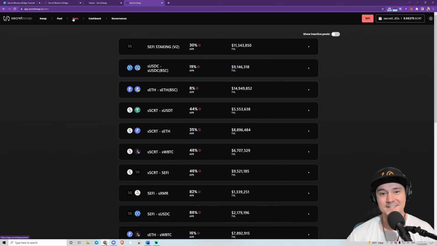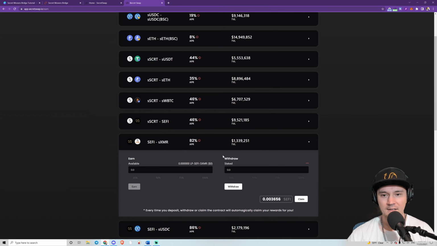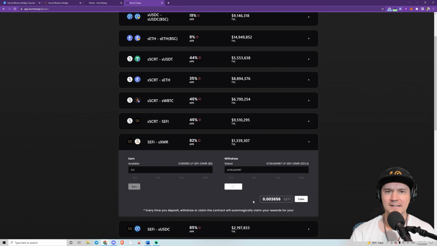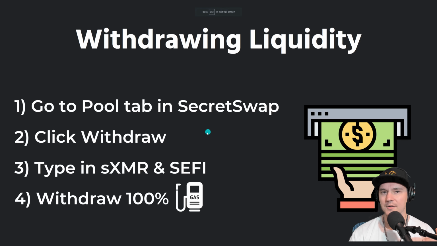So here we are in Secretswap on the earn tab, scrolling down to CeFi SXMR, and we've got our LP tokens here on the right, staked. So we're clicking 100% and withdraw. And just a heads up, if you were thinking about, oh, let me claim my CeFi rewards and take this out, whenever you deposit or withdraw in this contract, you'll automatically claim all of your rewards.